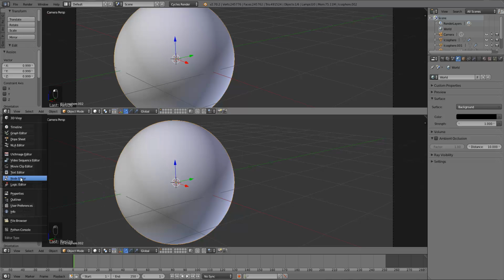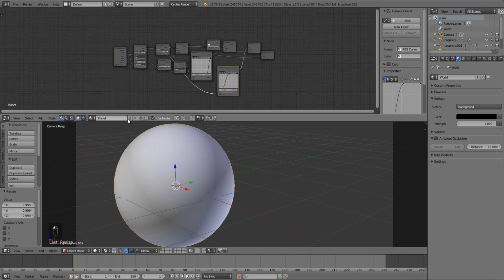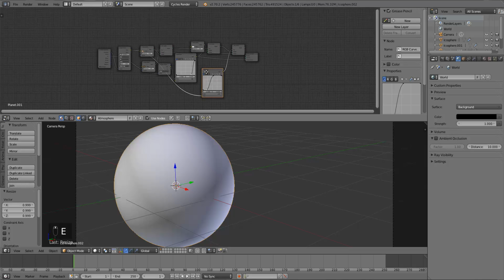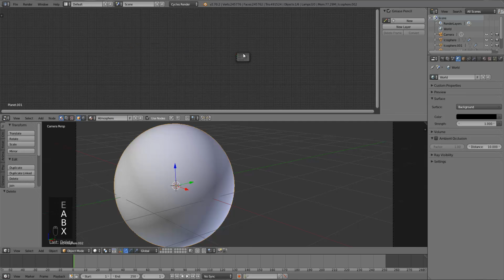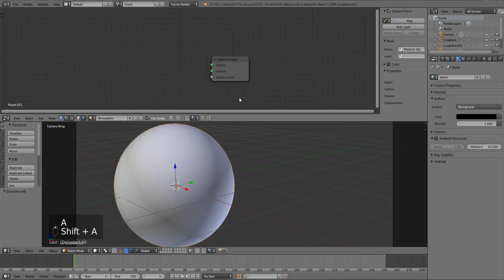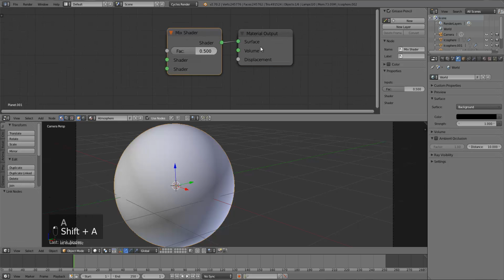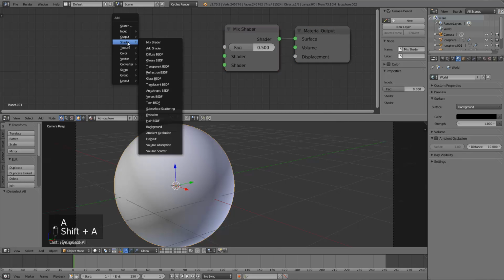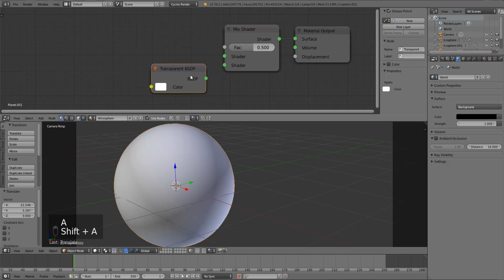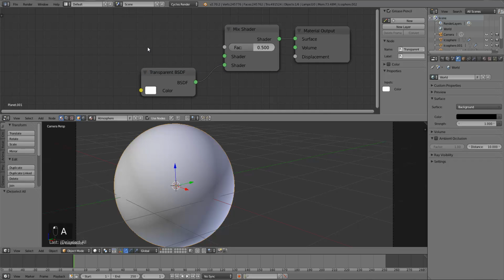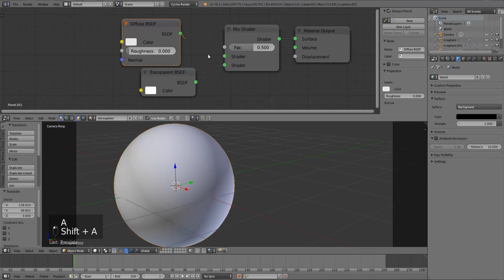I'm going to split my view again and go to the node editor, make this shader a single user, and we're just going to name it atmosphere. Again, delete all of that stuff, we don't need it. And we're going to set up a similar shader to what we had for the clouds. Shift A, add a mix shader, combine those. Shift A, add a transparent shader, plug that into there, and a diffuse shader, plug that into there.